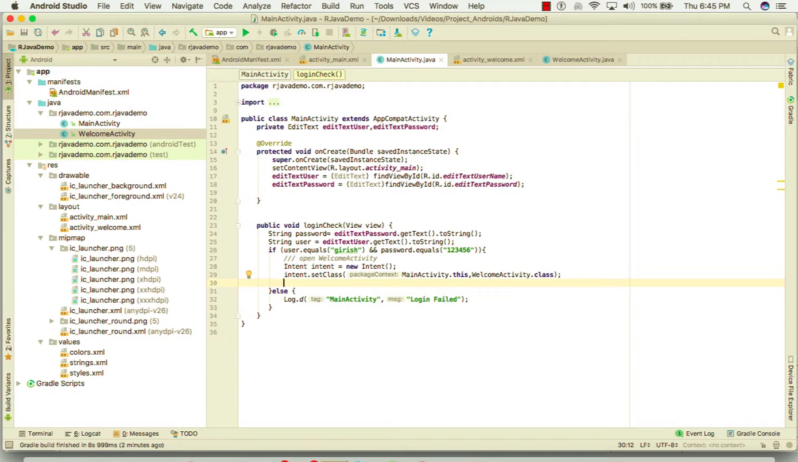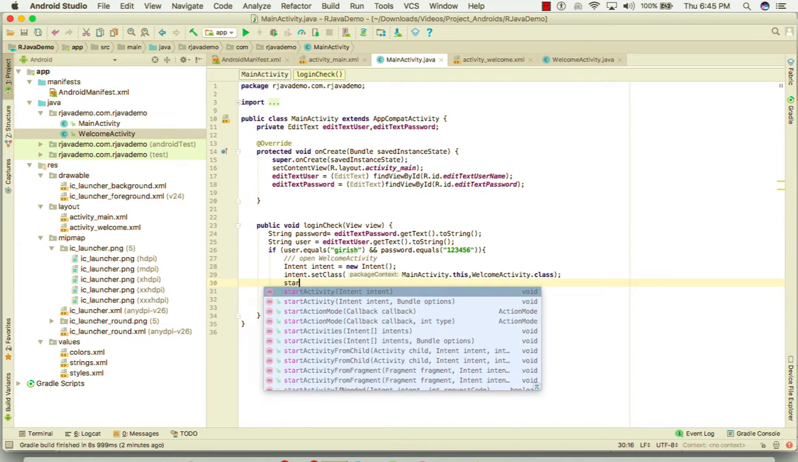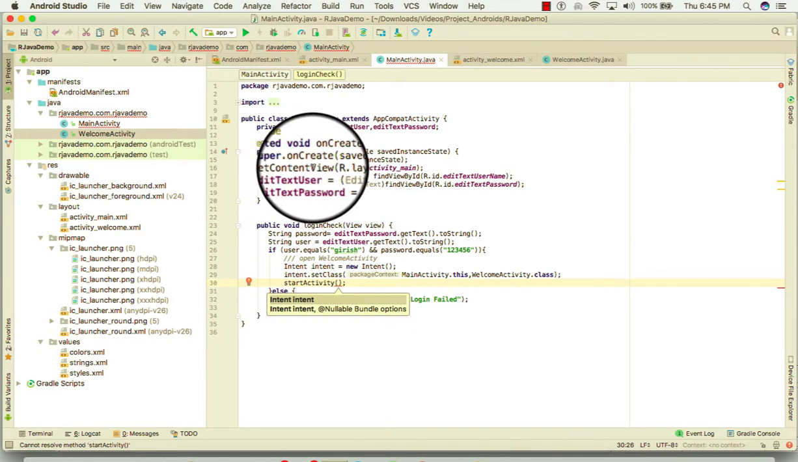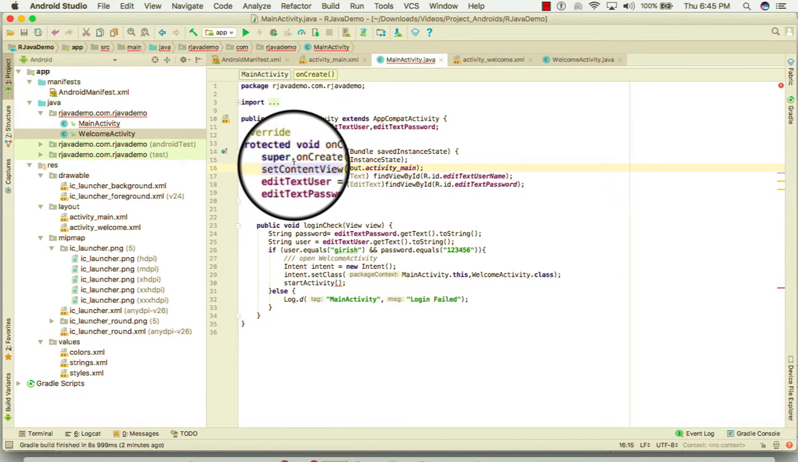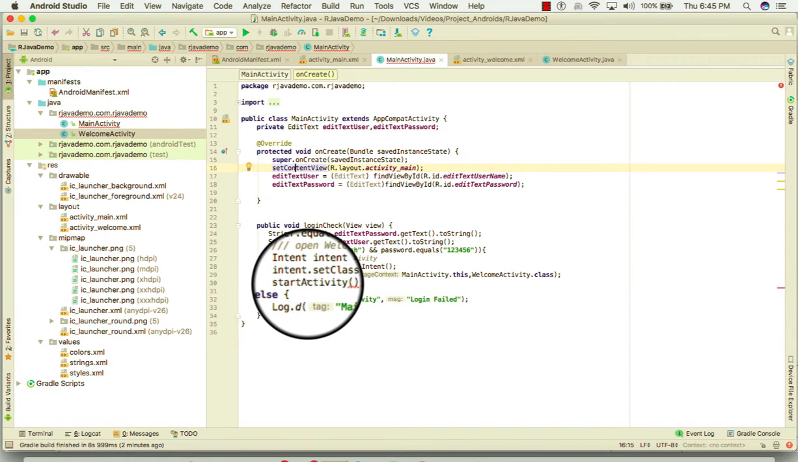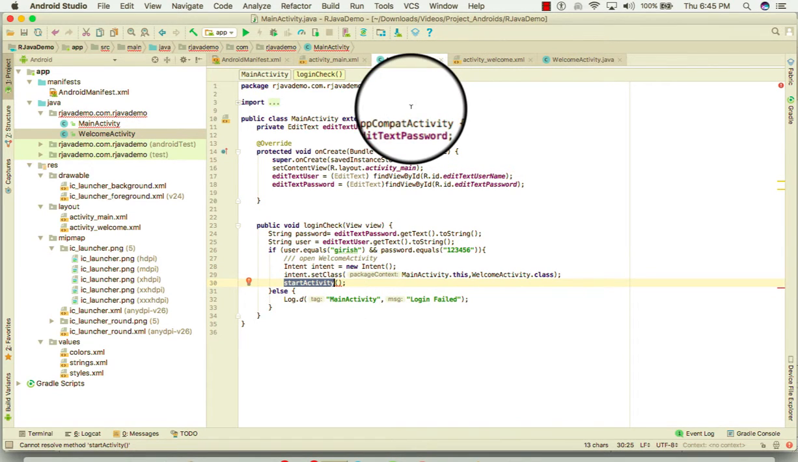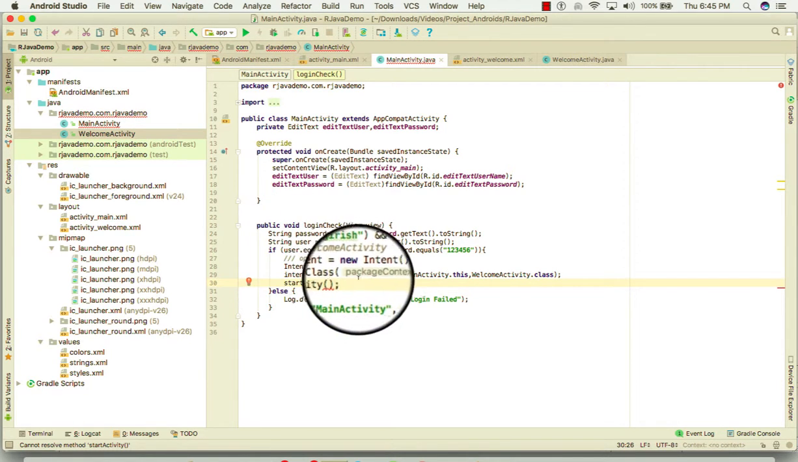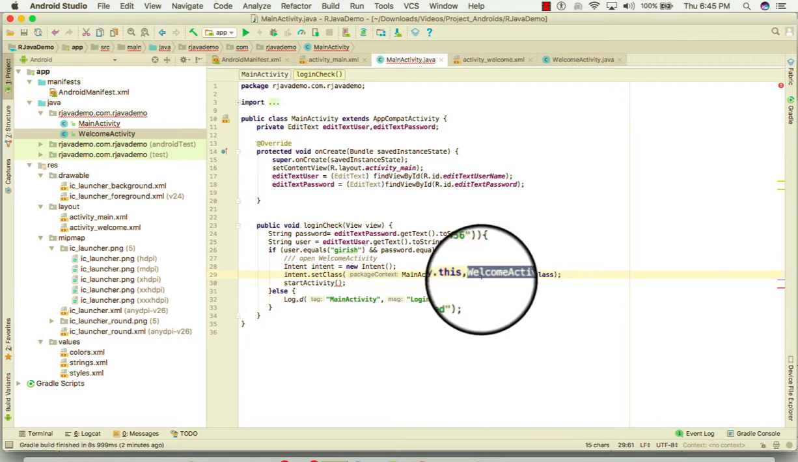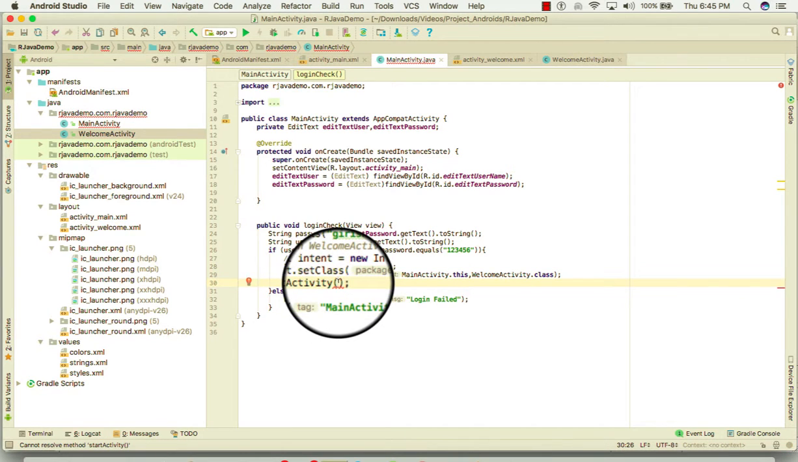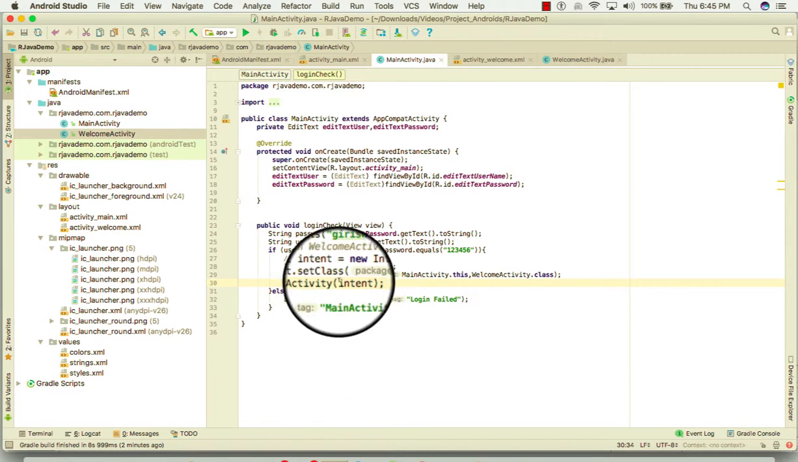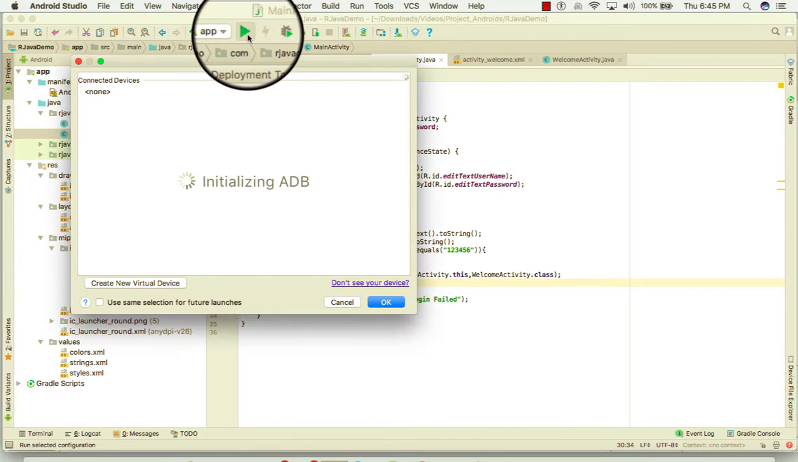So here, first let me invoke a method. That method name is startActivity. Like setContentView, which is used to show a layout, startActivity is also a method defined inside AppCompatActivity, and it is used to invoke an intent. So whatever the intent carries, like moving to the Welcome Activity, it will open up the Welcome Activity. Here you just pass an object of Intent. So super and simple. Save it and just run this application.